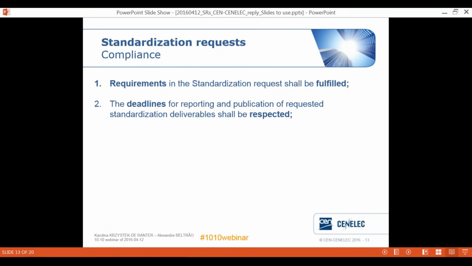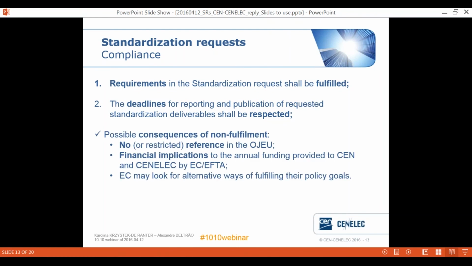A second element to assess this compliance is respect of deadlines, and as I already mentioned, that applies to all the elements such as reporting on the progress. First, of course, most importantly, publication of the requested deliverables and also provision of the work program. You're probably keen on knowing what the consequences of non-fulfillment of these elements might be.